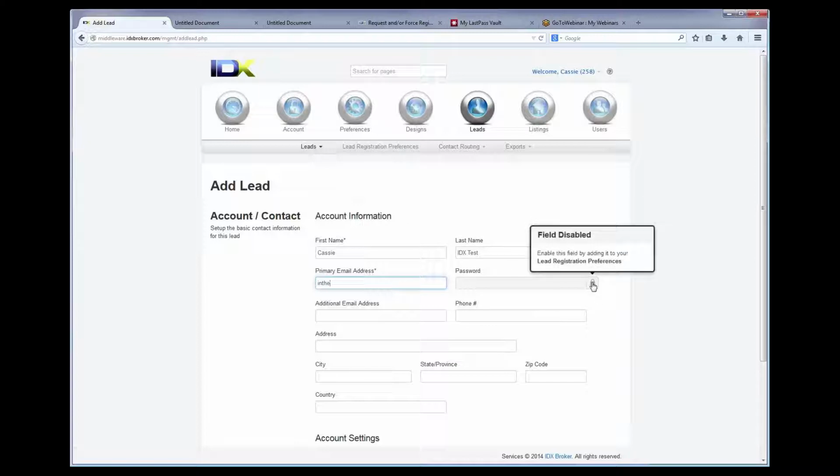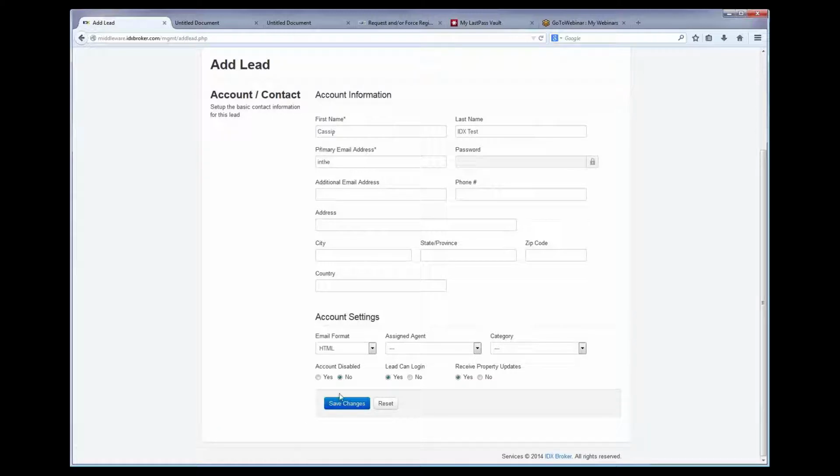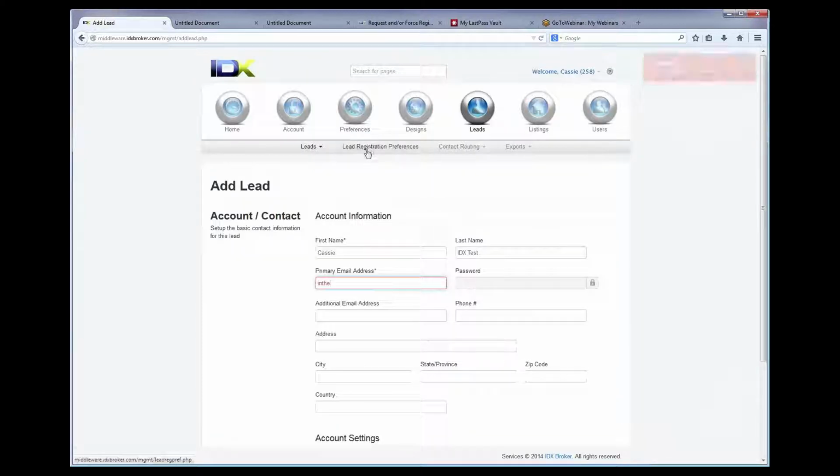Password, you may see something a little different here. So right now I have password as a hidden field on my registration form just as part of my options, which we can look at a little more momentarily. But if you have it hidden, it's not going to show up on this page either. And so you would not be able to create a password if you have password hidden on your sign-up form. And then we would just save that lead.